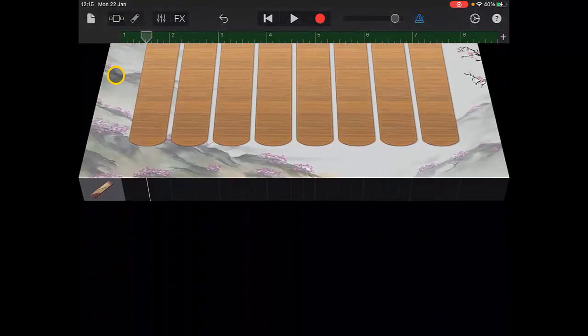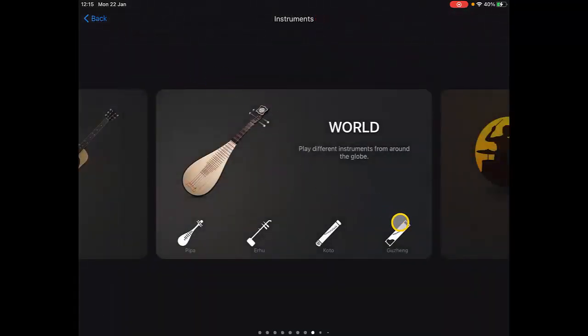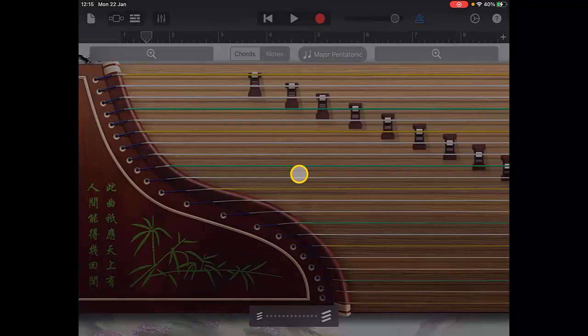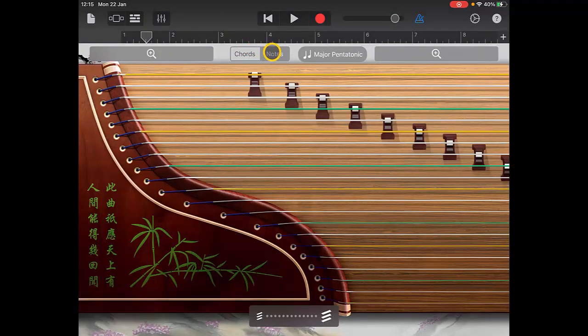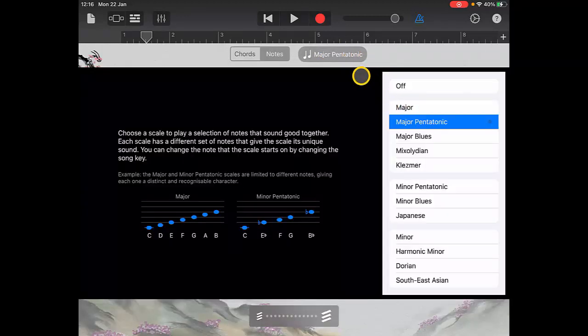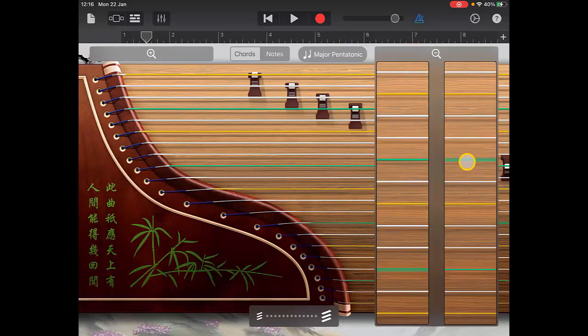Let's go to our instrument view, and I'm going to add another one of those, but now I'm going to play a melody line. So instead I'm going to go to notes instead of chords, and make sure it's in major pentatonic. It will probably do that automatically, but if it doesn't, select major pentatonic, and I'm going to zoom in so I can see these. So that means I can tap on the individuals.